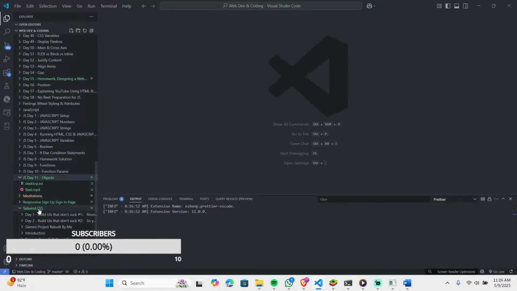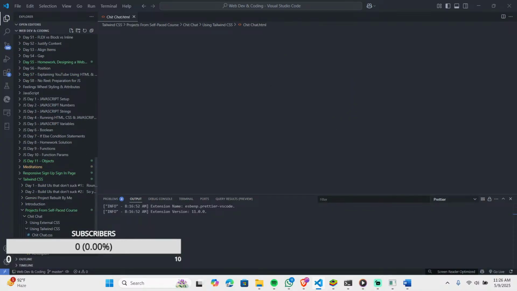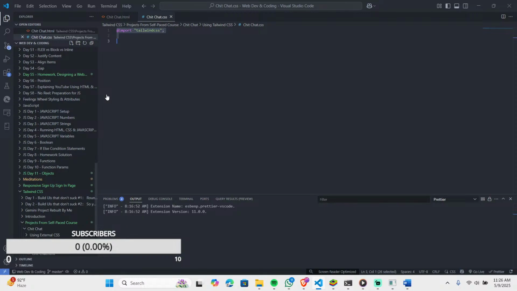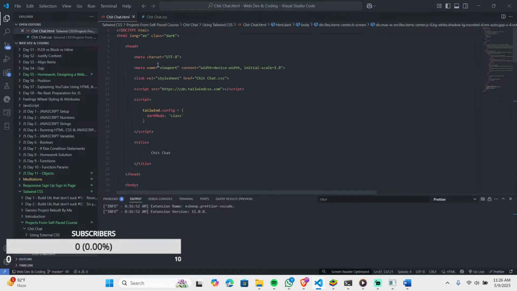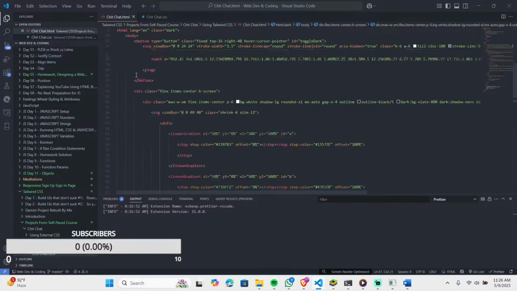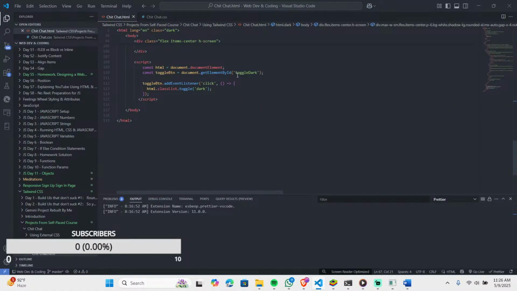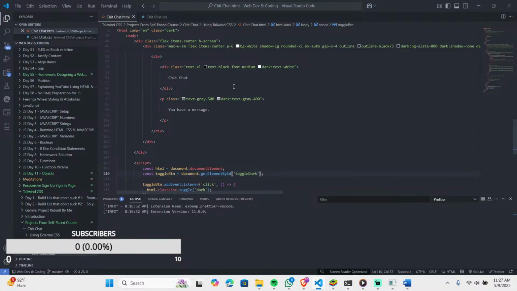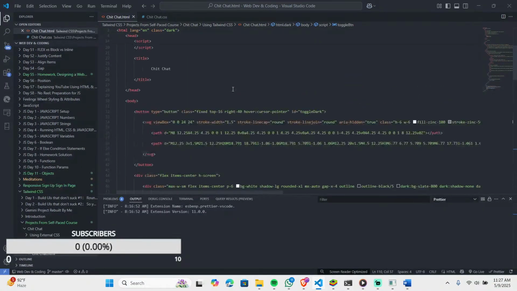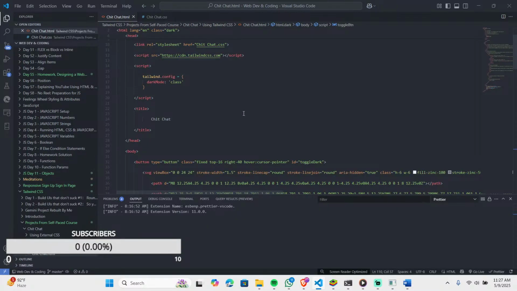We go for objects. Array, no, not objects. Yeah, this one. Projects from self-paced course, chitchat, Tailwind CSS, chitchat.html, chitchat.css, tailwind.css. That's cool. Toggle dark, toggle dark. Alright, let's see where the button is. Button is over the top.